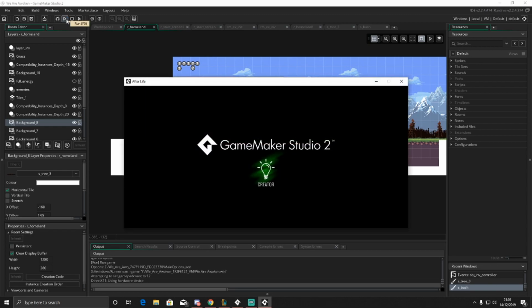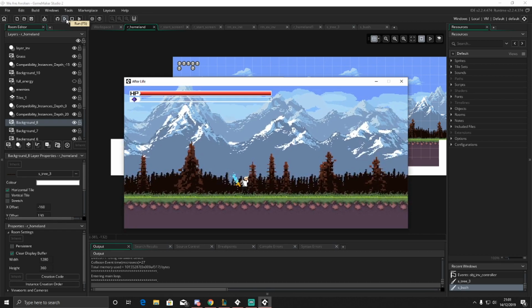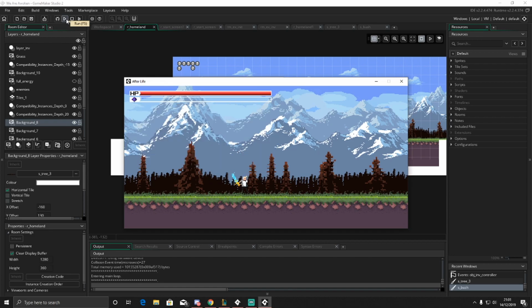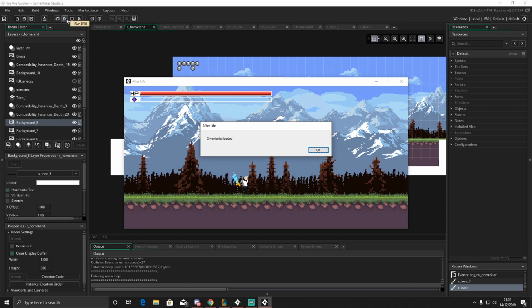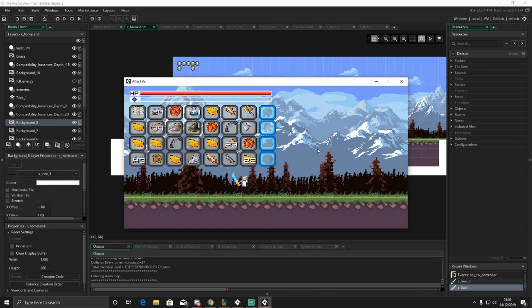Now it doesn't automatically load it up yet. If I click load game and open it, you can see that it hasn't been saved. But if I press load, or if I press L, that loads the inventory and I can just open it, and as you can see it's the same inventory from before.